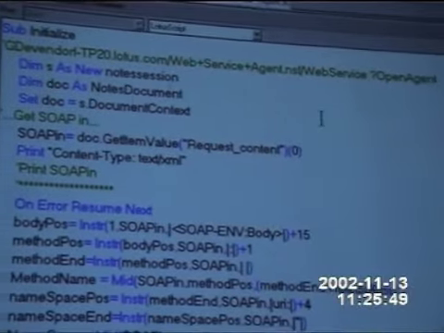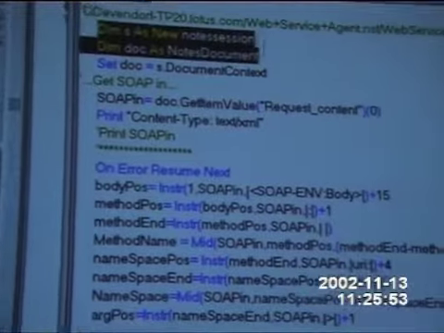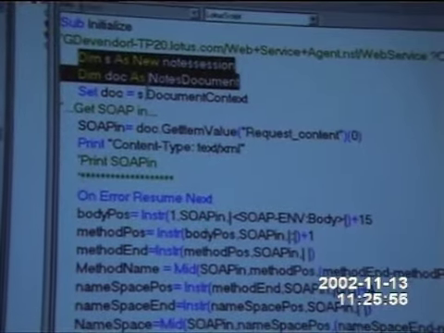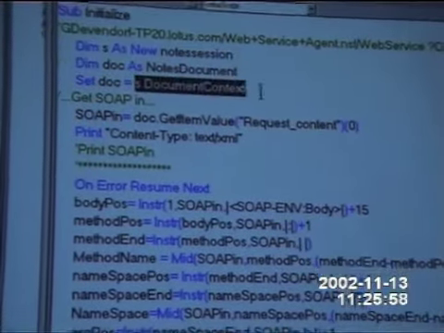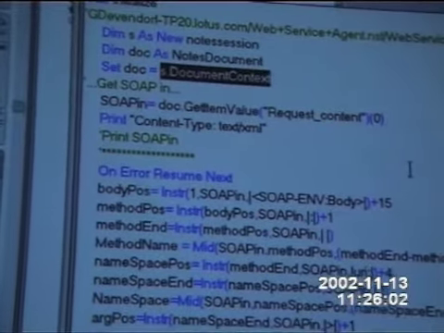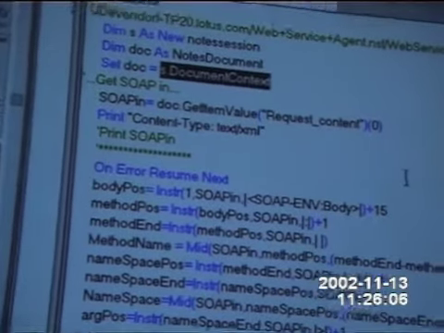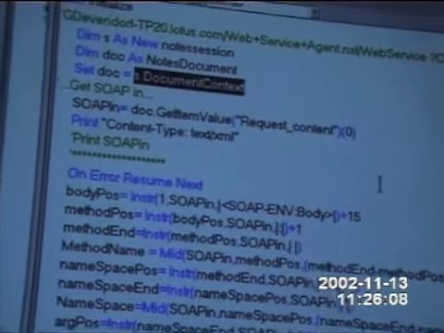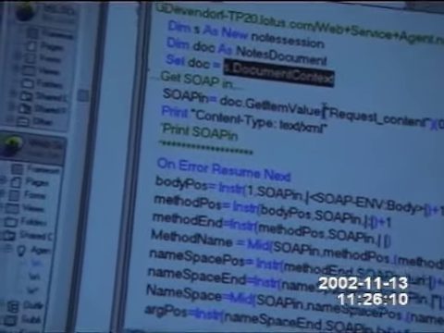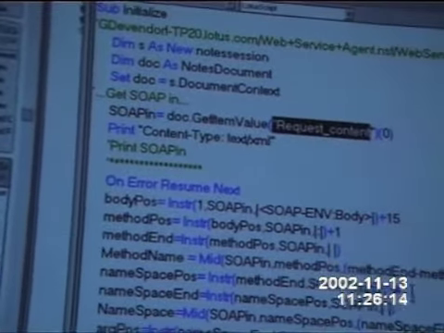And laughing is okay. So very simple. I have a session and a document, and then, does anyone know what this is? The document context is a document that gets created whenever an agent is run. It's this workspace for the agent to go do things. Well, guess what? There's an item automatically on that document called request content. What gets put in there?